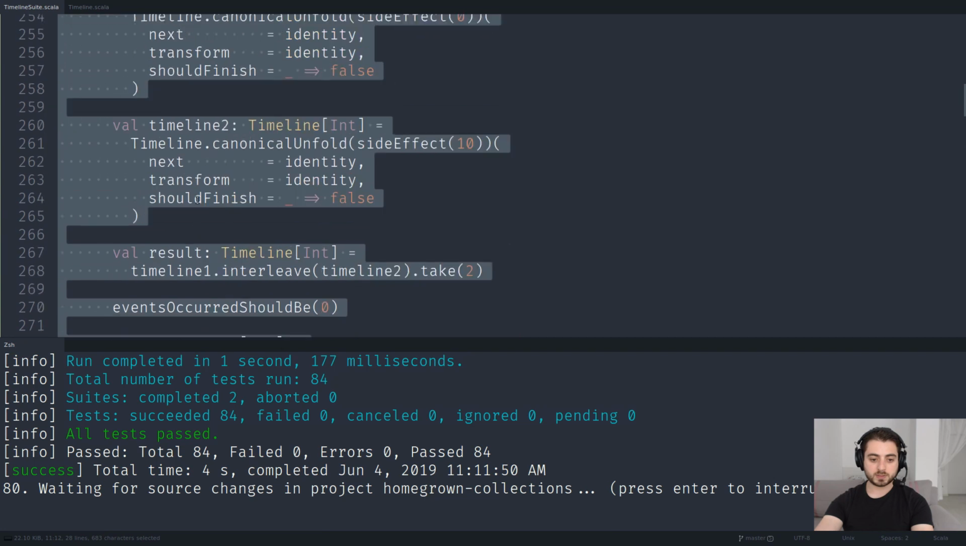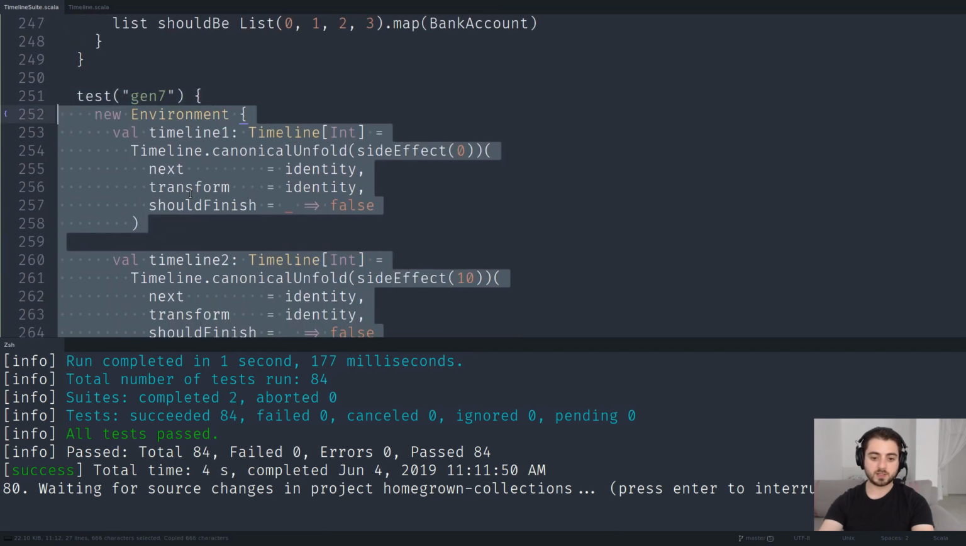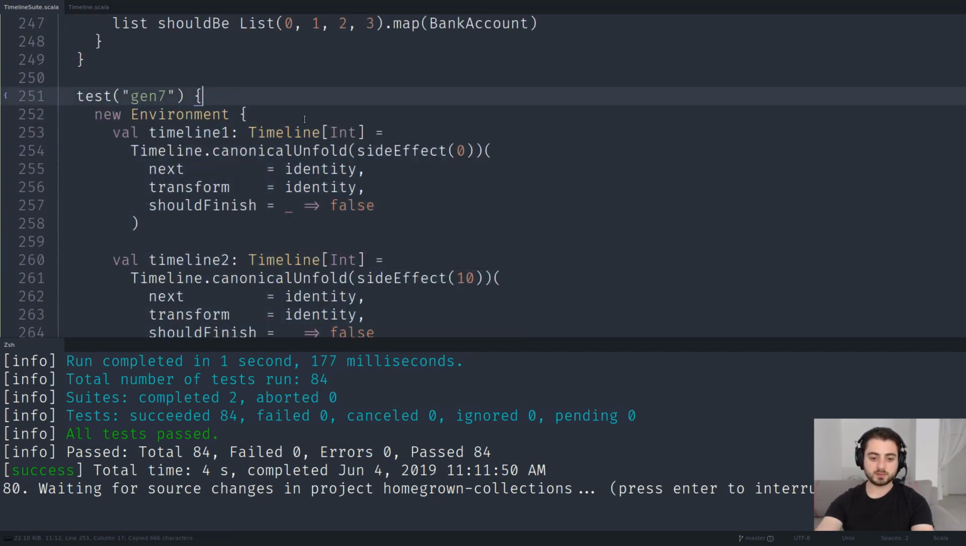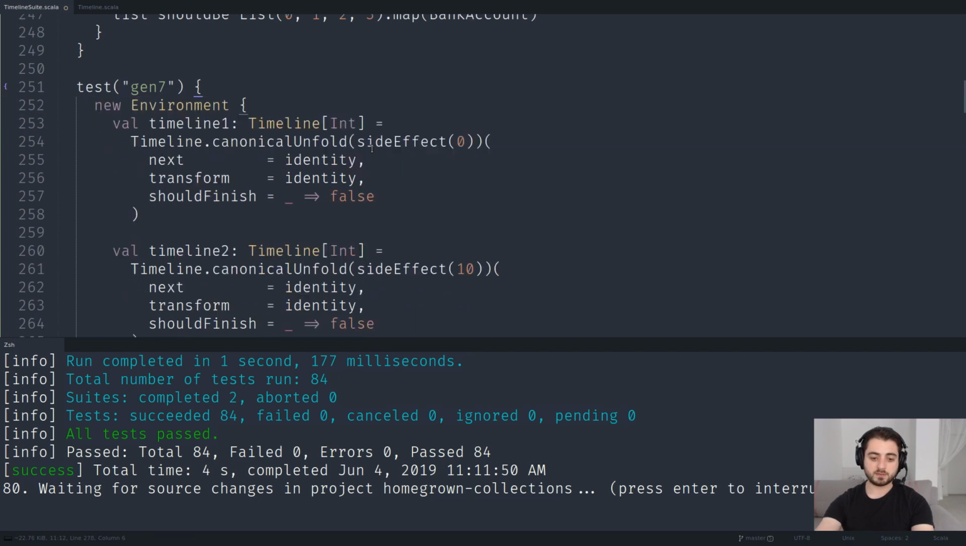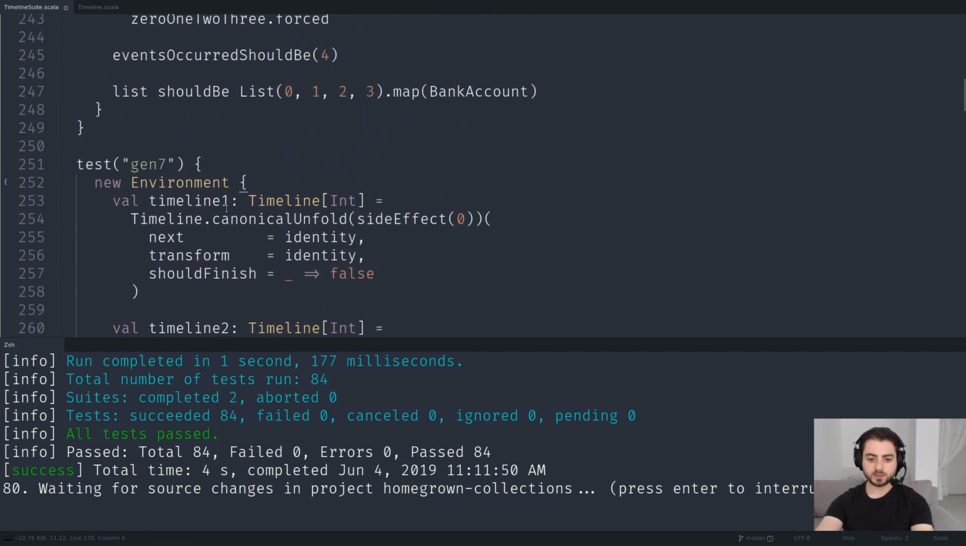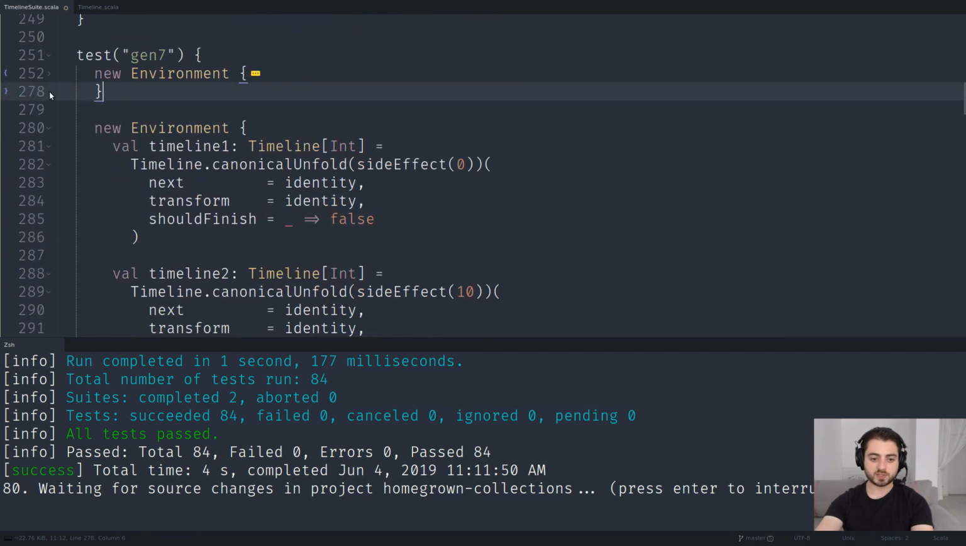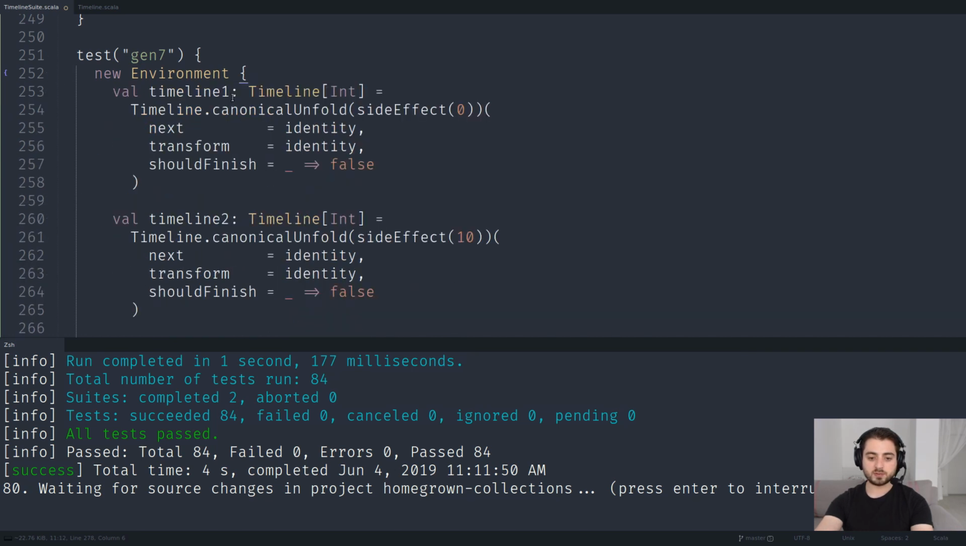What did I touch? I wanted to touch just the environment, right? So this is the canonical unfold. Let's also have another environment, so we have 2 of them now in Gen 7, right? So this one and this one. Okay, so the canonical unfold is now fine. Now let's go and use the regular unfold.